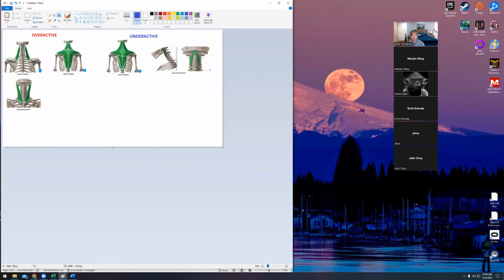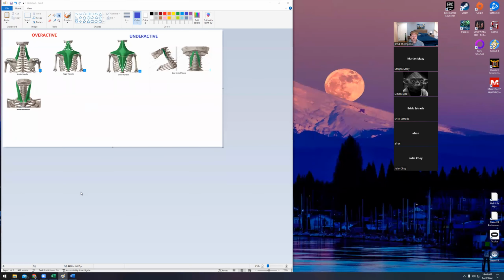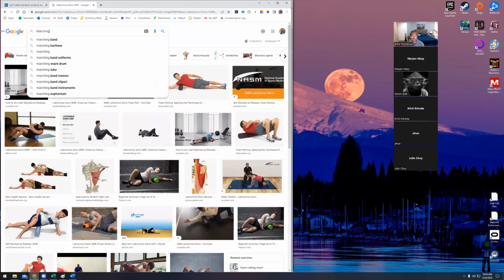Because we only had 3 muscles to really focus on here, and I really do like having at least 4 stretches. That's more of just, you can tell that's me writing this program where I'm like, I need the 4. And then we got 4 primary exercises, 2 core, 1 balance, and 1 reactive exercise. So we're going to go with marching as our core exercise here.